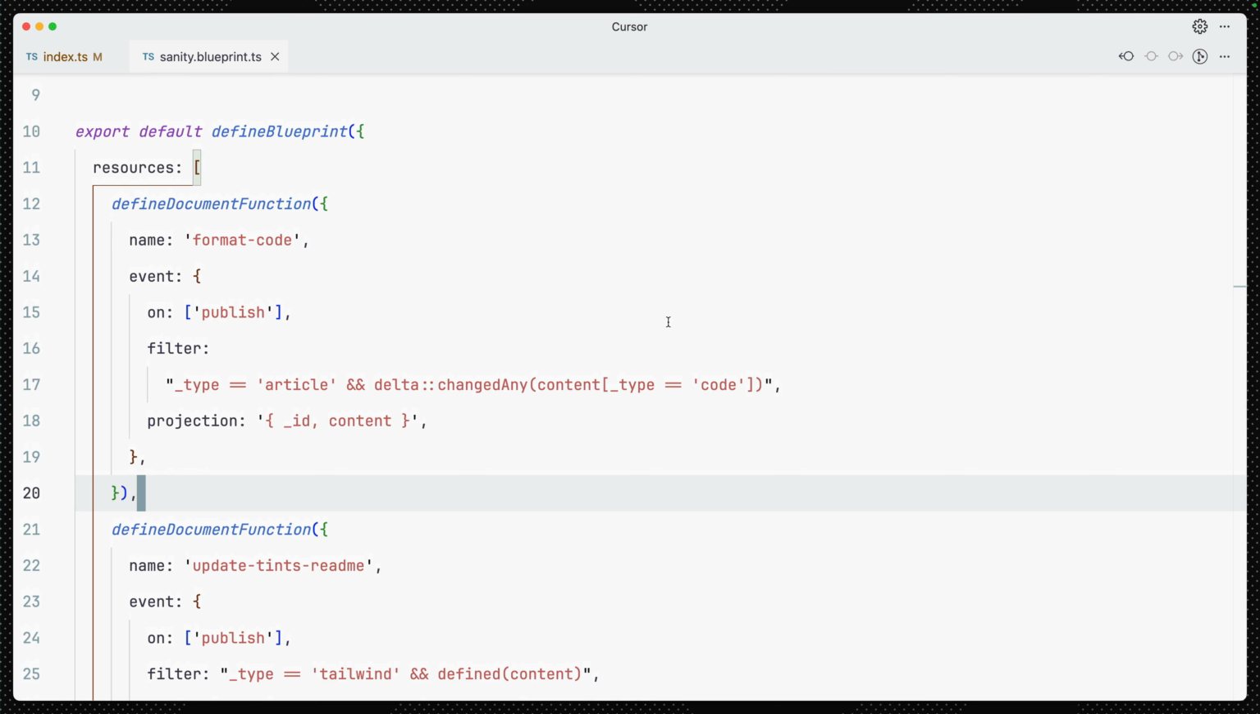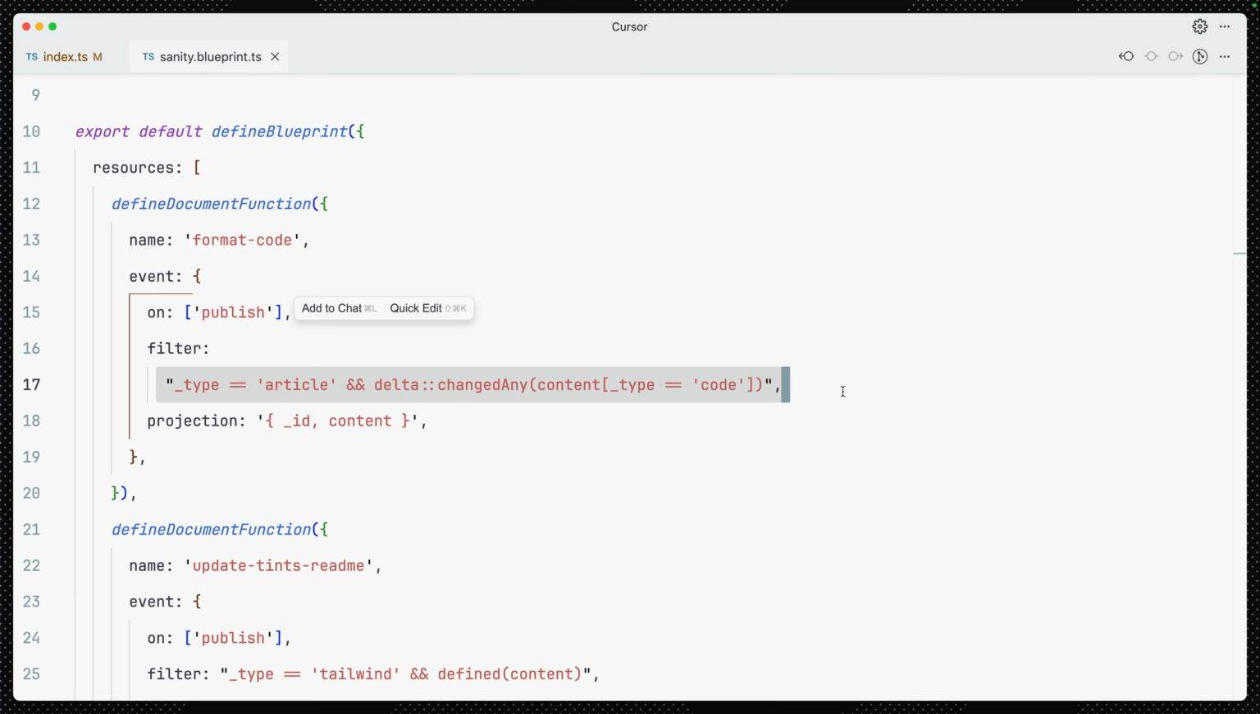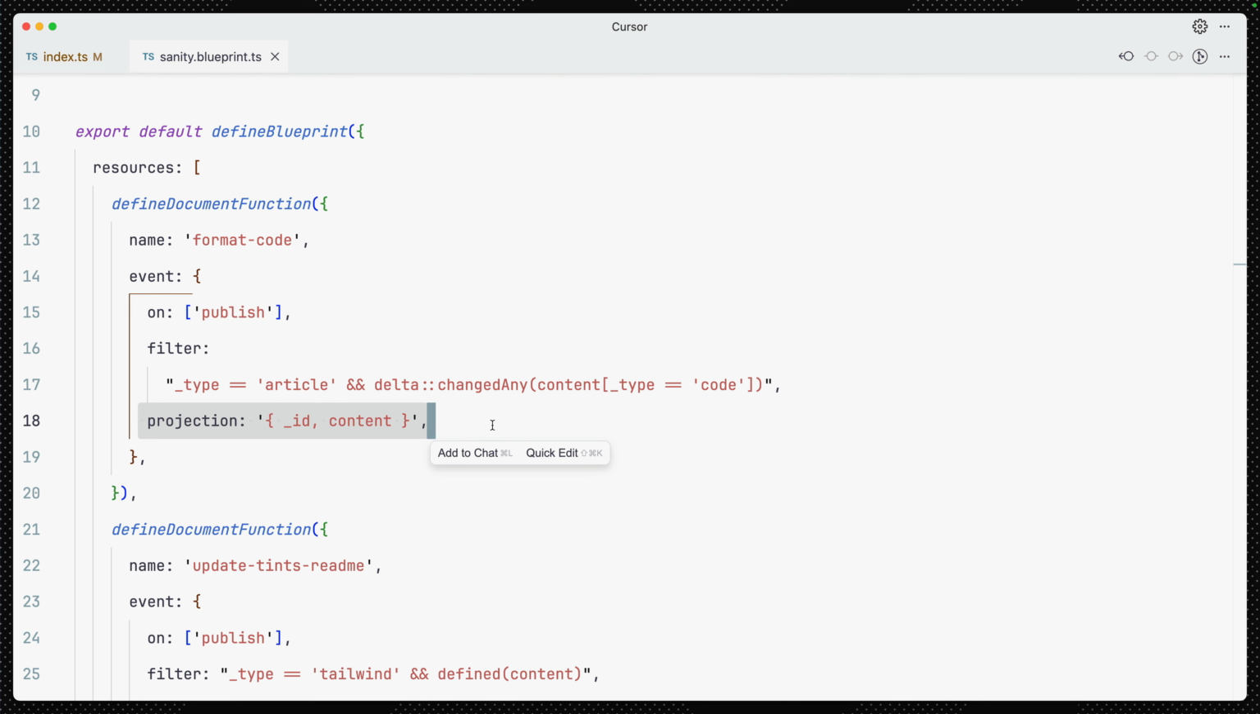So here inside of my Sanity blueprint, where I configure all of my functions, I have one called format code. And so what this says is on every document publish, if the document satisfies these conditions, and we can see a GROQ filter here, is the document type article, and does the delta between the before and after state of that document contain any changes in any of the blocks of my block content, which are of the type code. Lastly, the only data I'm going to send from this changed document through to the function is its ID and that content field.